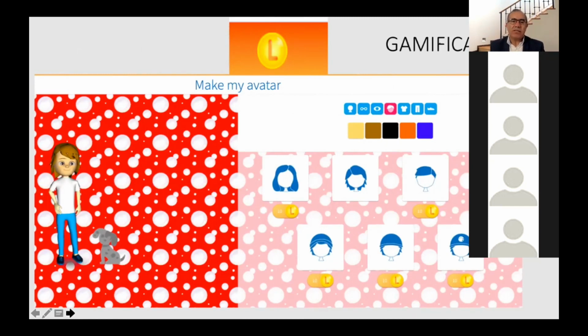Well, with your lingos, you can make your avatar. As I explained, it was blonde, now it's brown, and it has blue jeans or something blue, a t-shirt. It's blurry because we haven't worked yet. You can put on glasses or change the colors, and guess what? Some of them are free, but some of them you need to pay lingos. So there is this connection of gamification.